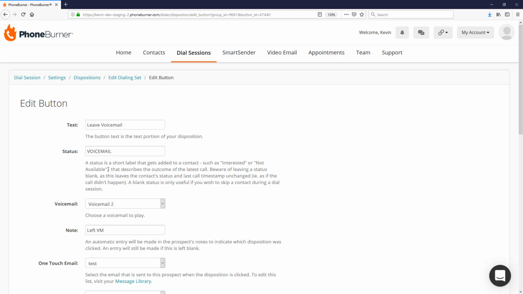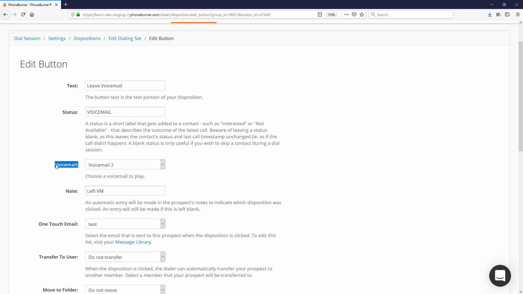The next option is our status. Now the status is important because this is what we use for searching, sorting, and running reports. Since we're editing a button within the dialing set, we also have the ability to make this button a voicemail button. We can either assign a specific voicemail to this button, or we can set up this button to use the dial session default. What that means is whatever voicemail we choose at the start of the dial session is what this button would leave when it was clicked. Now in this particular case, we've assigned voicemail number 2 to this button. So no matter what voicemail we choose at the start of the session, voicemail 2 will always be left when we click this Leave Voicemail button.